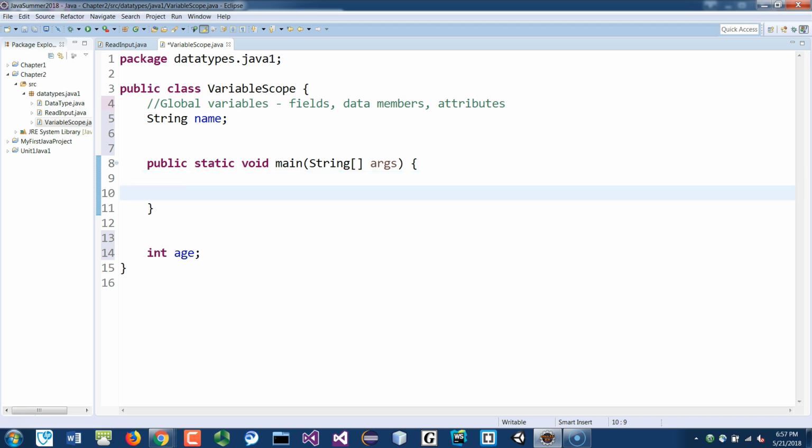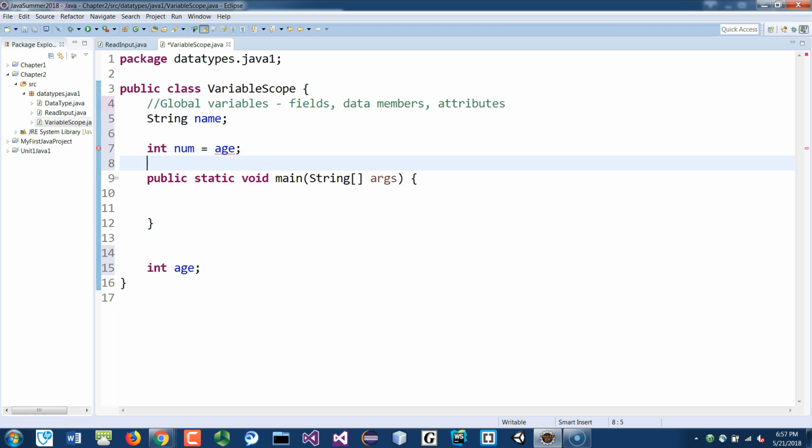The only time you have to be concerned about the order is if this variable is dependent on another variable. So if I do here int num is equal to age, you see that it doesn't work, because it's looking above that and there's no age variable. So in this case, if num is dependent on age, then it's important to put age above num. That's the only time that you will need them to be in that order. Otherwise, it doesn't really matter.